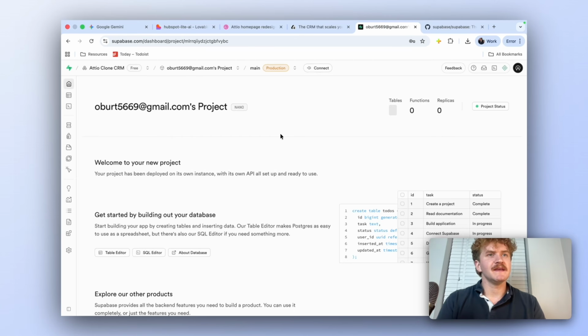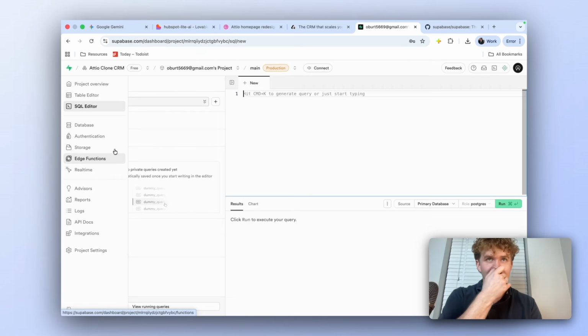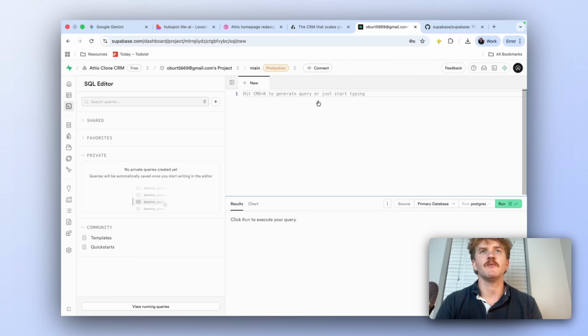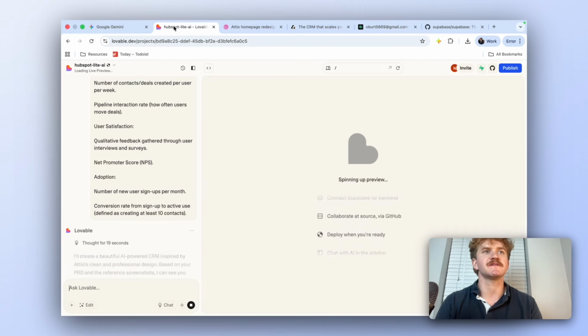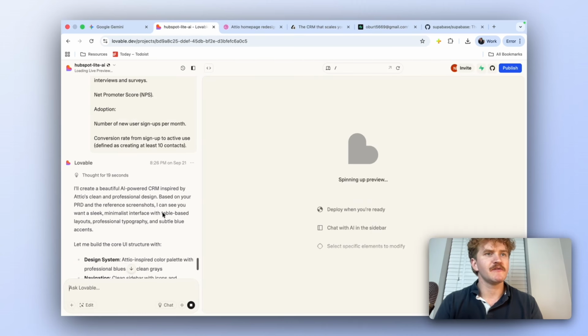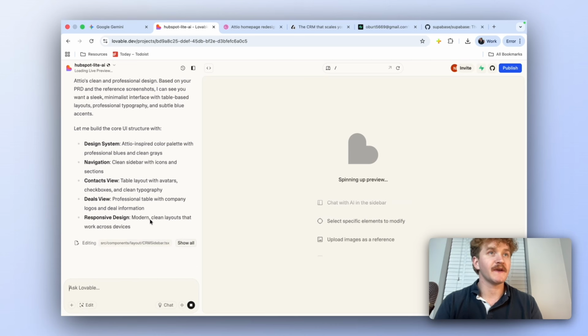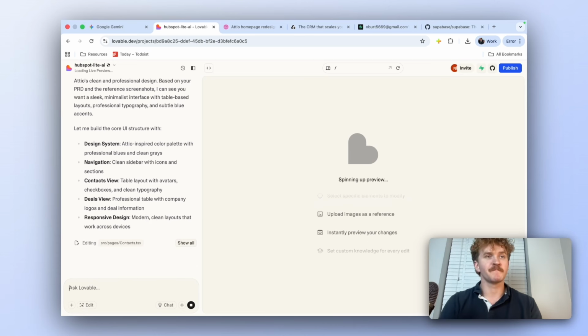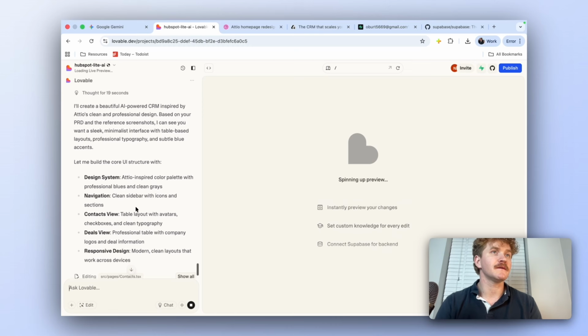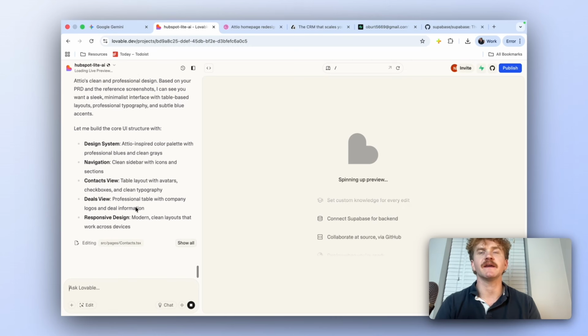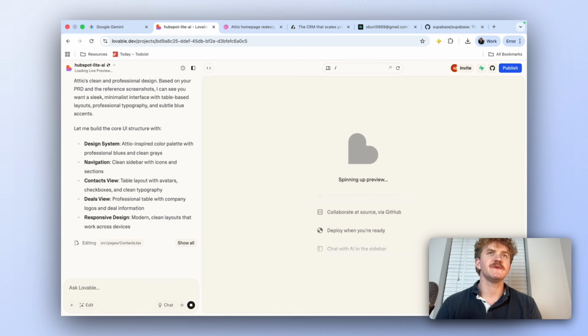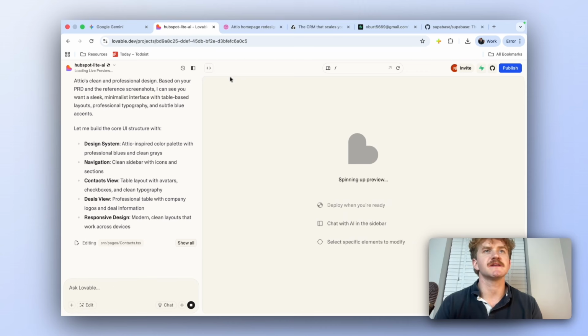So what we're going to do now is get started by building your database. So we're not going to do anything for now. We'll go into the SQL editor, but we don't need to do that just yet. So let's go back to this. Beautiful. Okay, so it's actually creating the UI and that kind of thing. What should we do next while we're waiting for this? Because it's going to take a second.